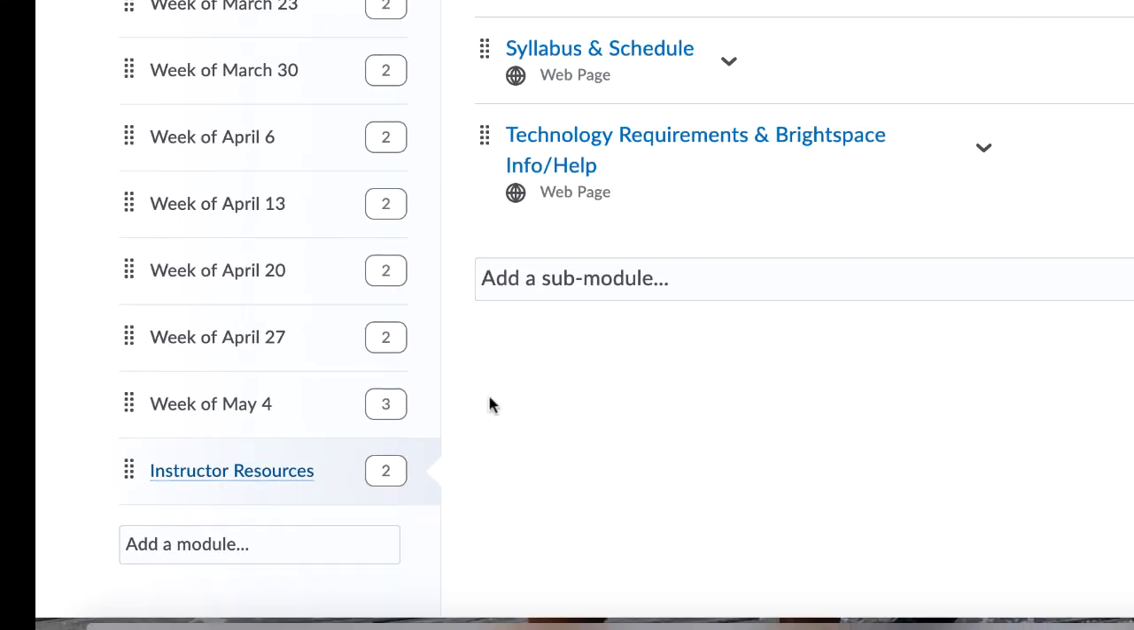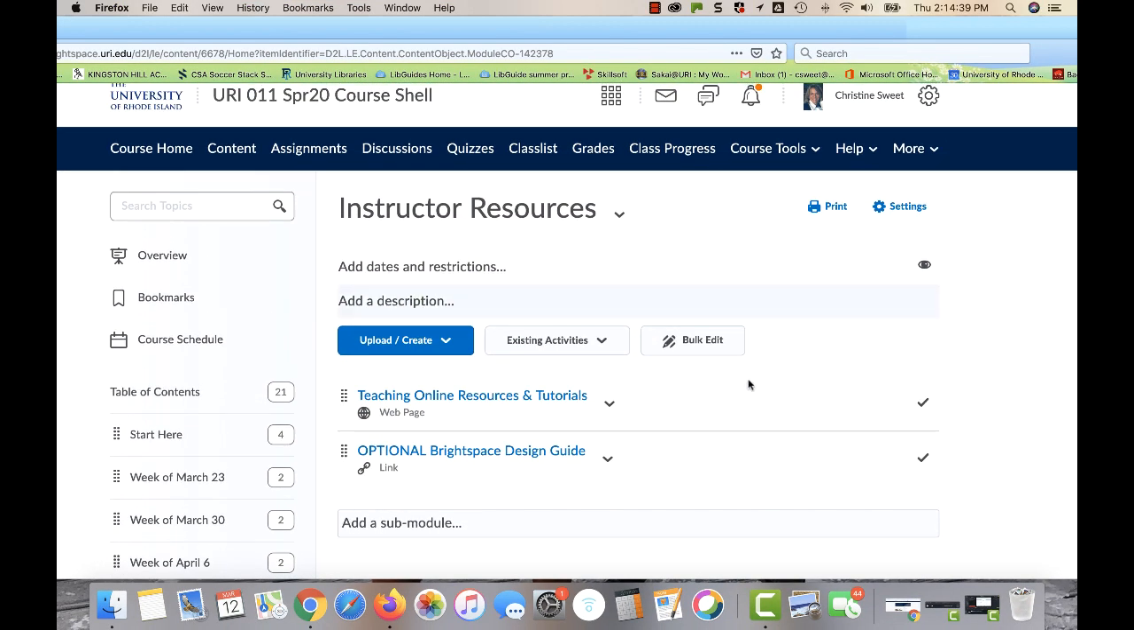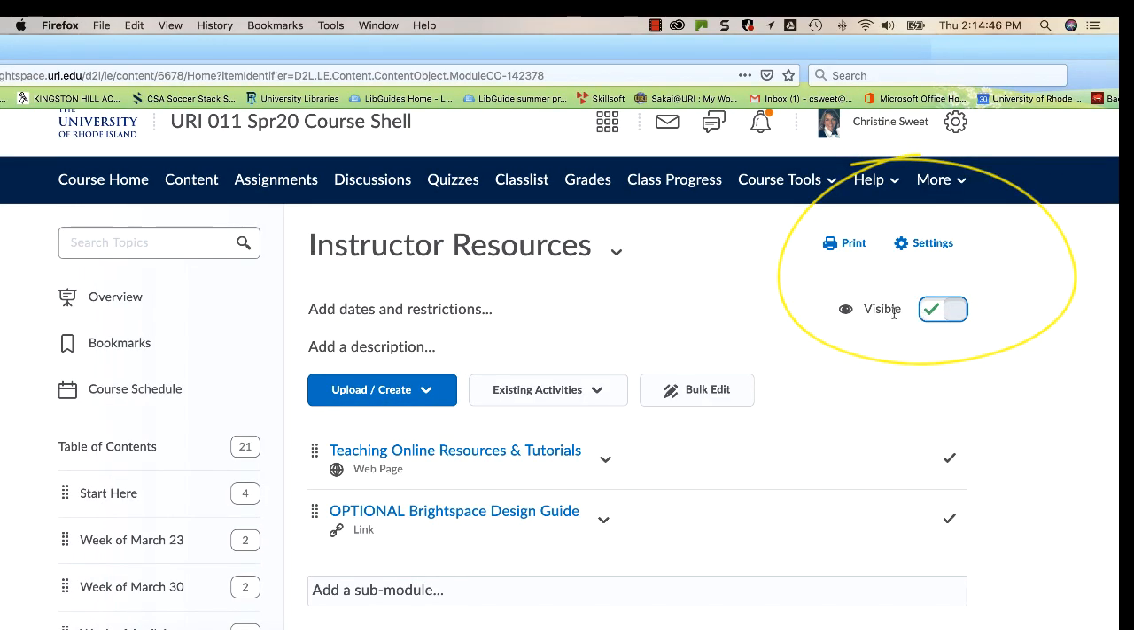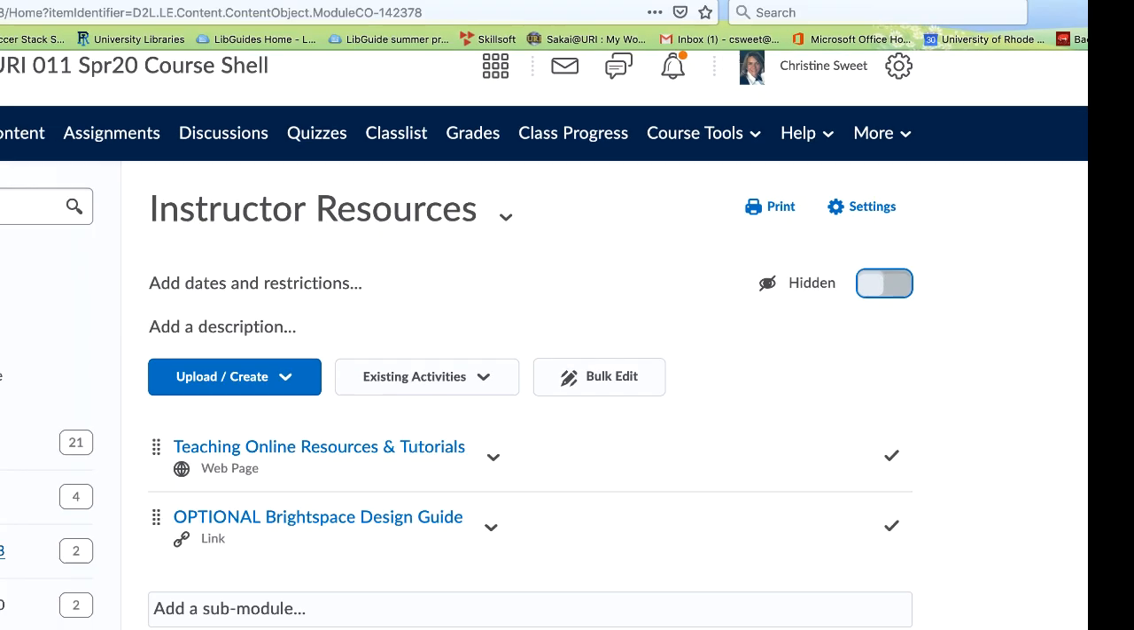You click on the module. This is not for students, this is just for you. So in order to hide this, all you have to do is click this little eyeball, which is a visibility toggle here. So right now it's showing that it is visible. Click the toggle and you'll see that it's hidden. There's an eyeball with a slash through it to show you that the module is hidden.